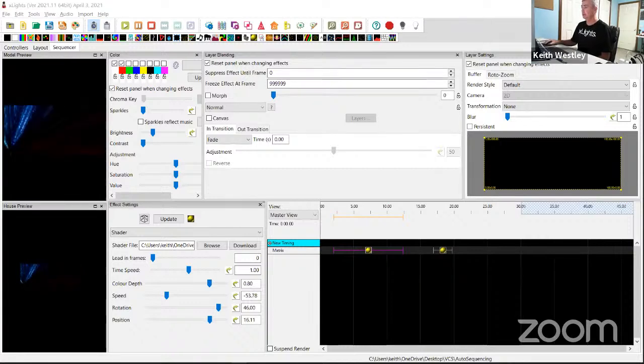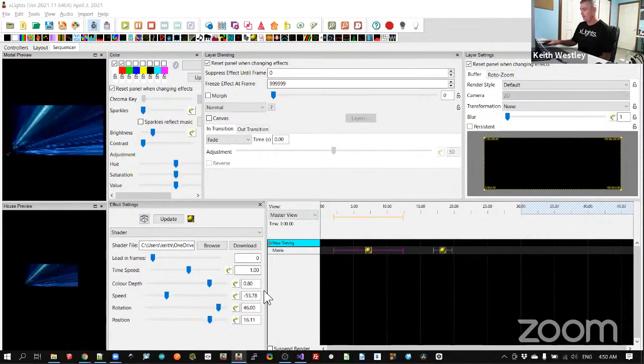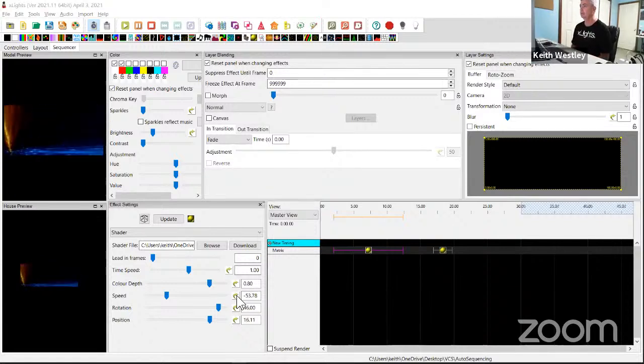Everything that's a floating point value becomes adds a value curve, so you can change it over time as well.